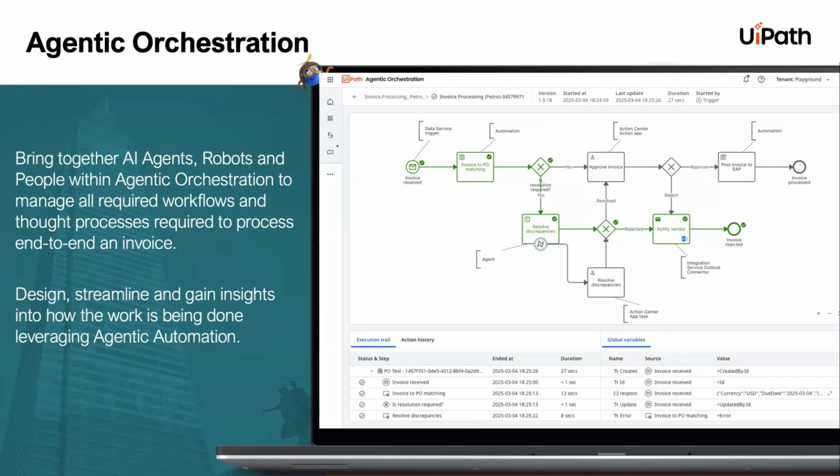Add all these together within agentic orchestration to manage the workload between AI agents, robots, and people. Agents think, robots do, people lead.